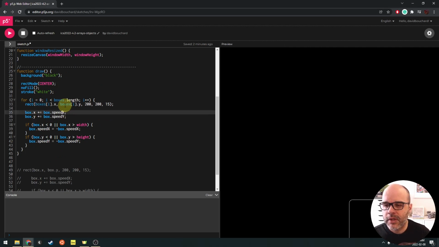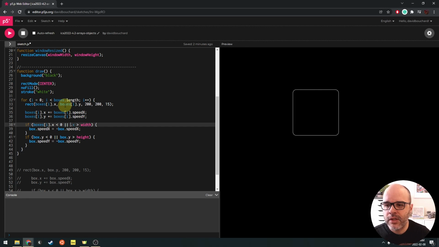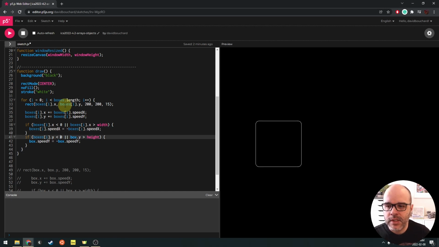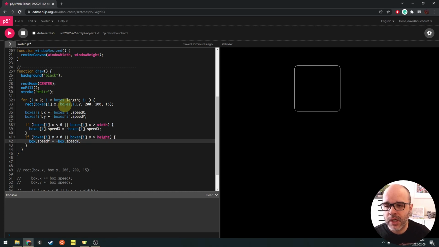So I'm going to copy and paste here to save myself some typing. This is now the new version of our code using arrays. We're logically doing the same thing. The only difference is now we're doing it inside a loop. So this code gets repeated, and every time it repeats, the only thing that changes is the index. So which object are we going to be working with? Which variables are we going to use to move and draw the box? Now that I've changed all of them, let's hit play.